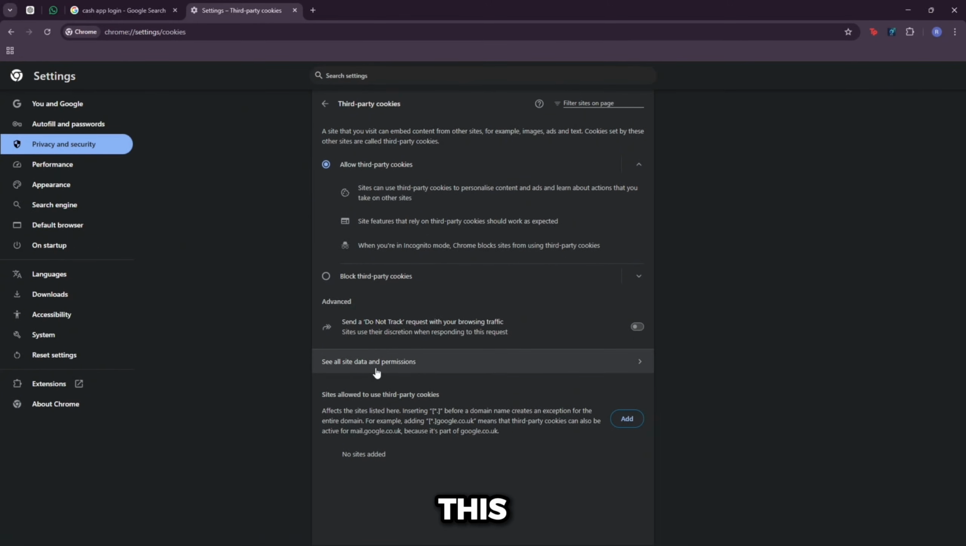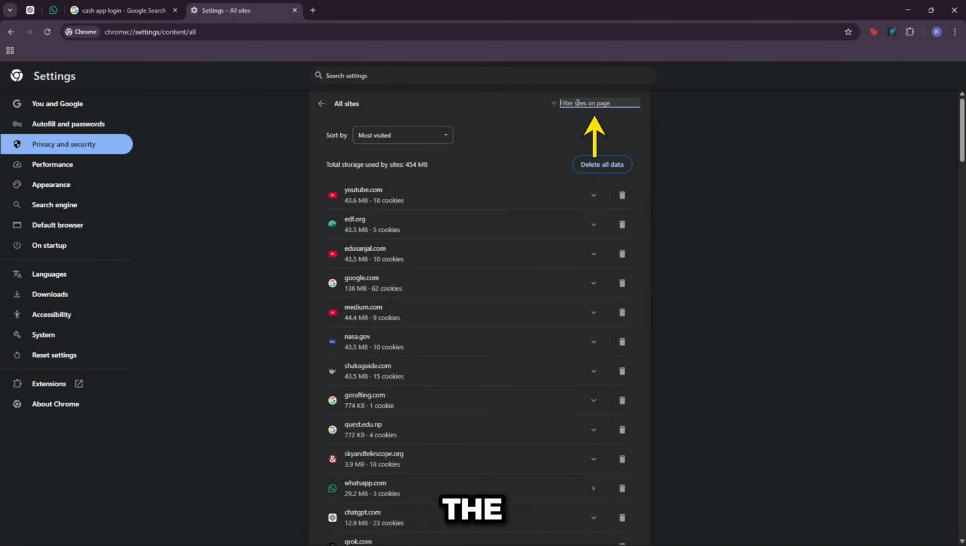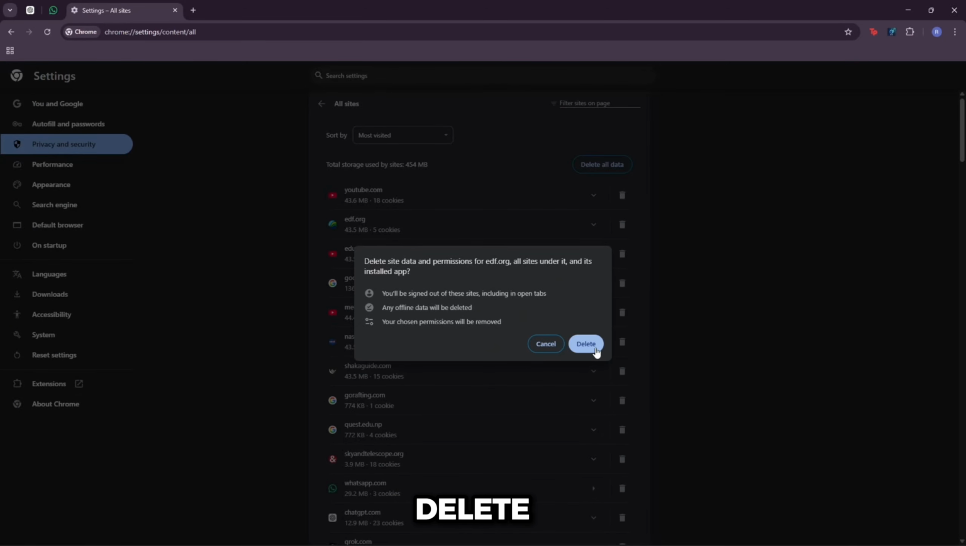Click on this. At the top, use the search bar and type Cash App. When it appears, click the trash icon next to it and confirm delete. This clears any corrupted cache or site data, which often fixes login issues.